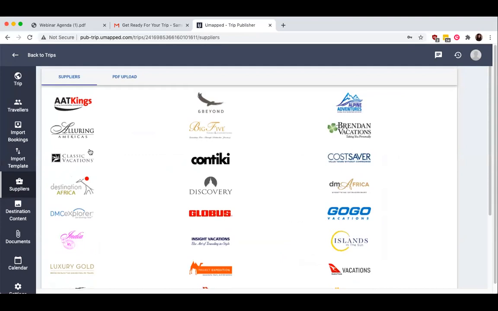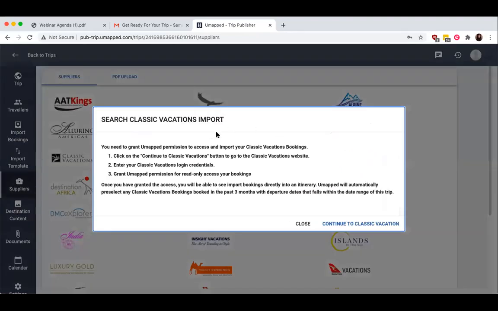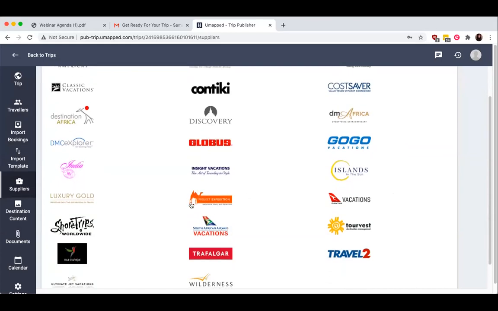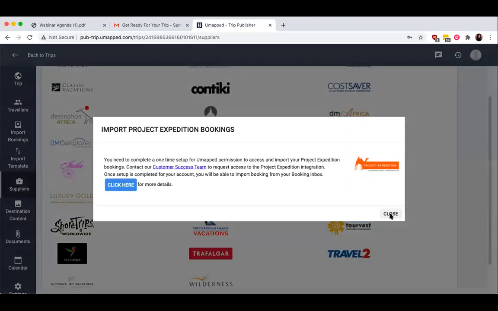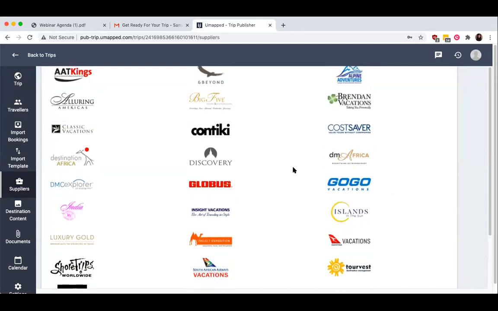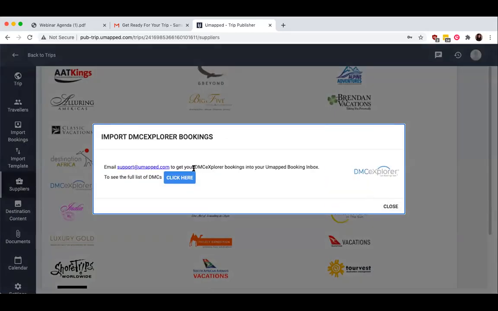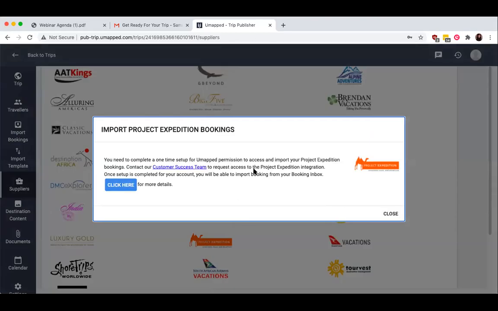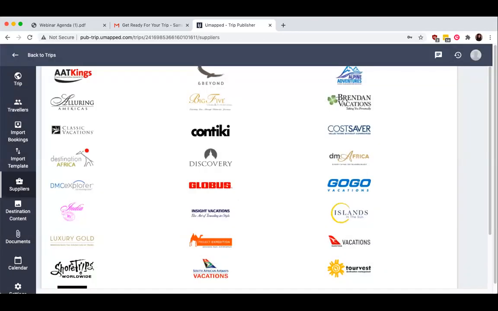For some of our suppliers, like Classic Vacations, you'll be required to enter your username, password, and booking reference number in order to import their trip details. And then for a select number of our other suppliers, like Project Expedition, Ultimate Jet Vacations, DMC Explorer, there is also a small setup. So if you use any of these different suppliers, just send us an email to our customer success team email. That could be linked right here, and we'll start that integration process for you.